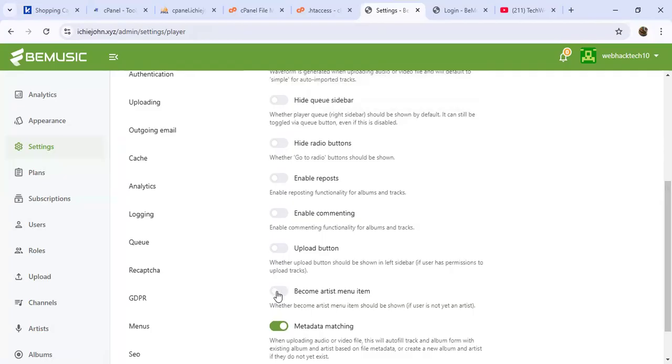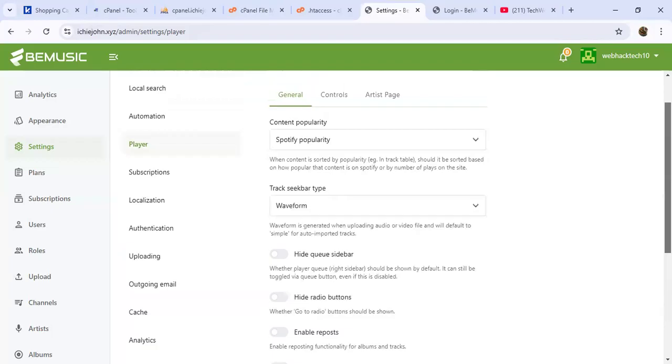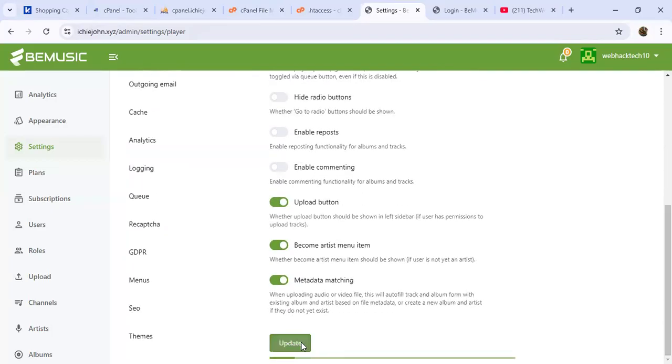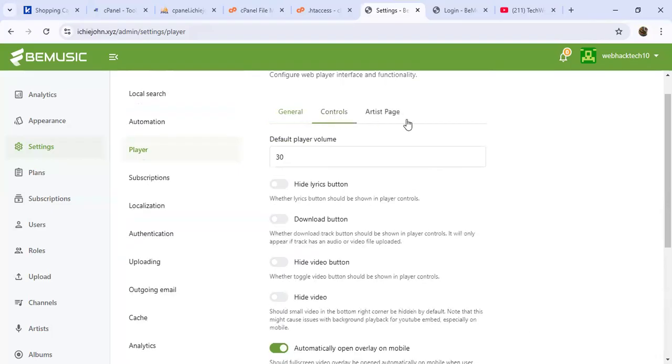So now you can see here, become artist menu. You can add activity so users can have the permission to upload button, which is upload and enable commenting. All these are features that you want to add, which is suitable for your business. Then click update, settings saved, go over to controls.